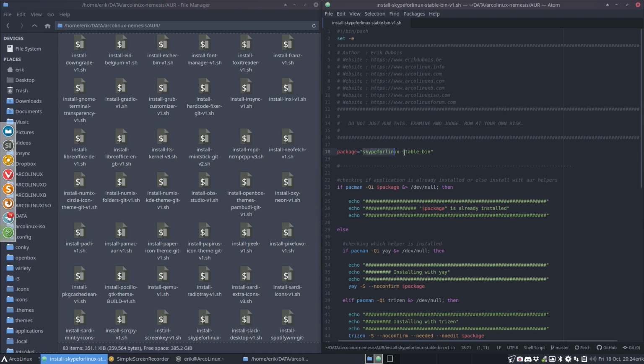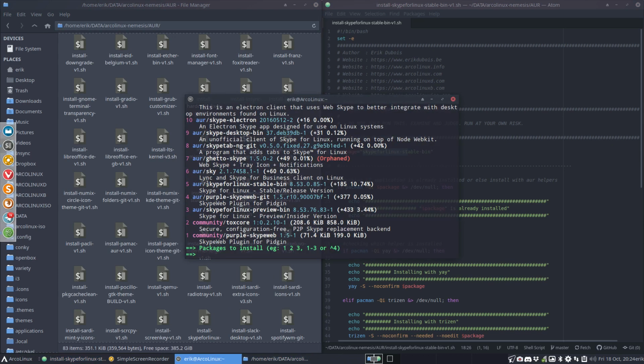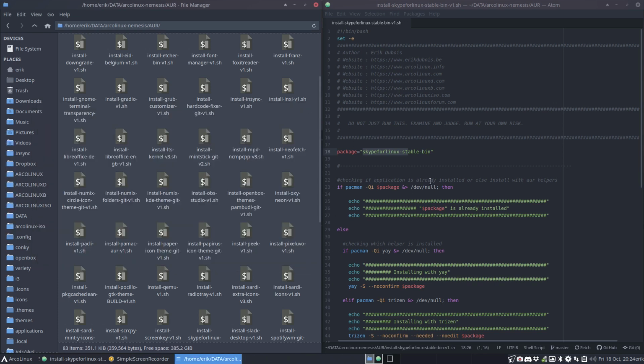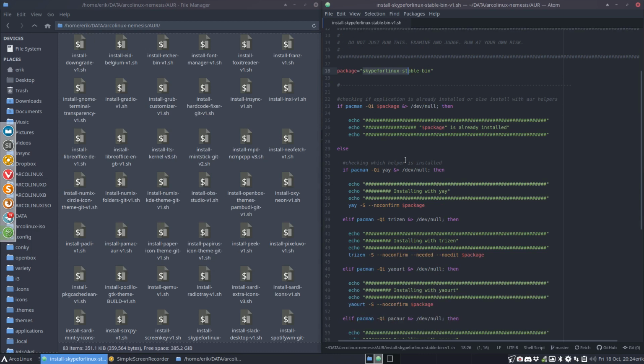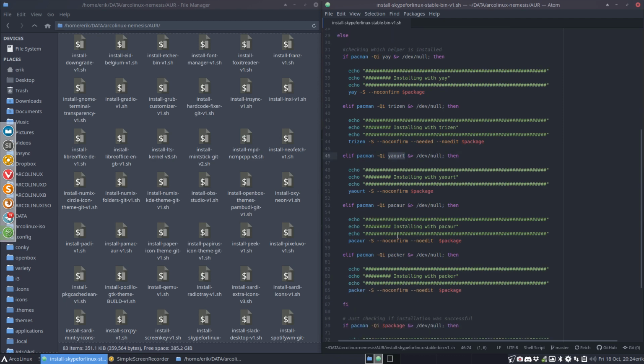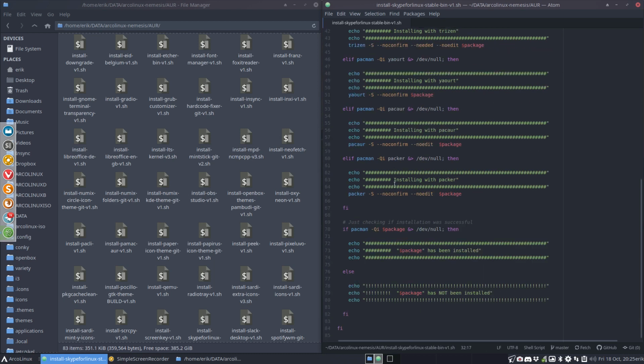So the package is called skypeforlinux-stable-bin. Is that correct? If you do a typo, it won't work. So skypeforlinux-stable-bin, right? So either I just say number 5 in this case, or just run this one, because this is just going over yay. If yay is there, then run it. If Trizen is there, then run it. If Yaourt is there, which is that, by the way, Packer. So it's just going to run yay in our case.